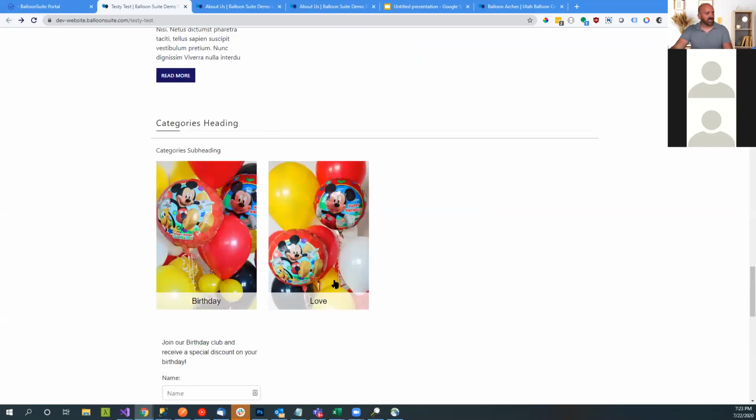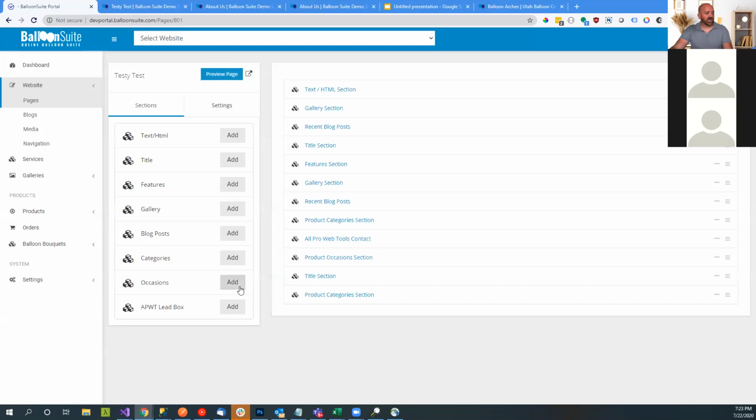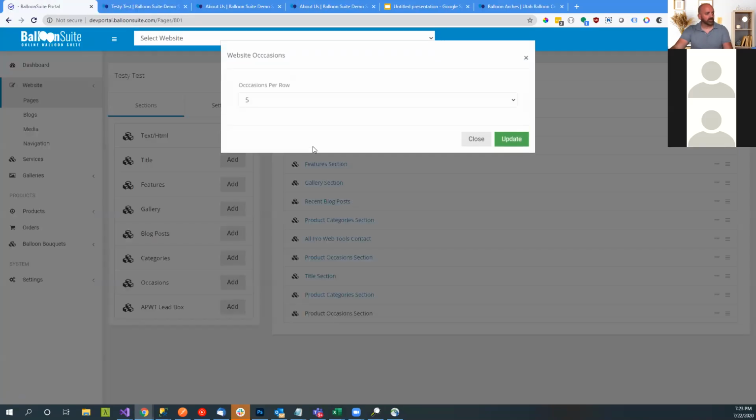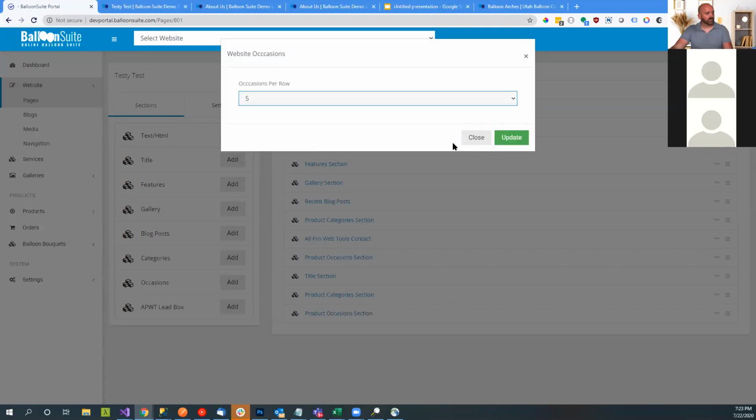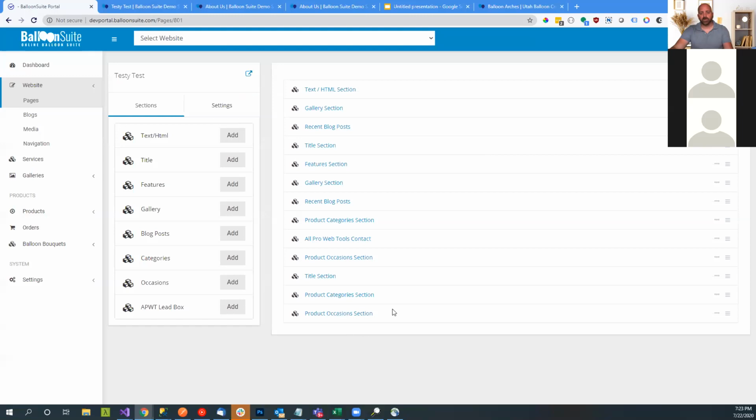So you can have those categories, or you can also have occasions. So if you're using occasions, for instance, you have your products and categories and occasions, you can have birthday, get well, whatever categories, whatever occasions you have, it'll be a very similar thing. Adding new occasions. How many per row you want, and then it'll show your most recent occasions on the page.